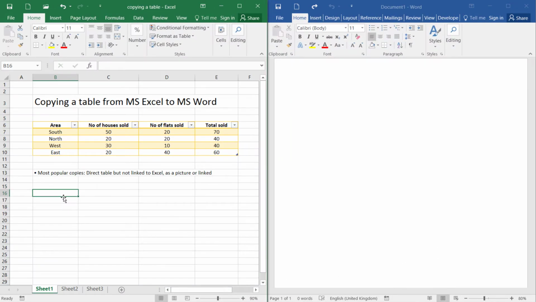In this example, I'm going to show you how to copy a table from Microsoft Excel to Microsoft Word. Now, Microsoft Word is one of the most popular Office applications used in today's businesses, just like Microsoft Excel. And often when you're typing a report in Microsoft Word, you need to copy a table from a spreadsheet in one of your Microsoft Excel workbooks.